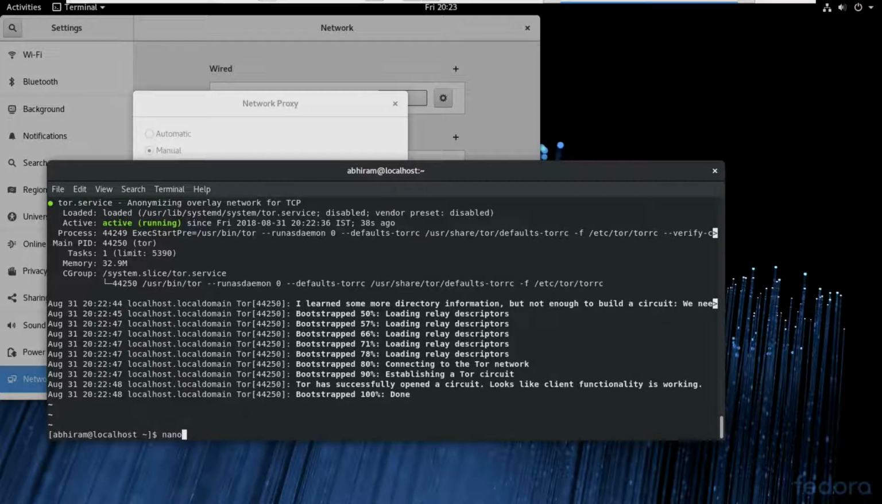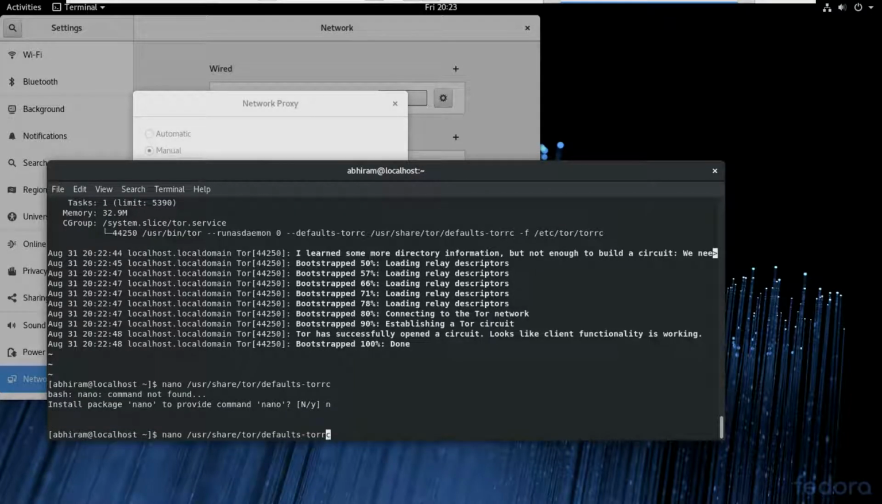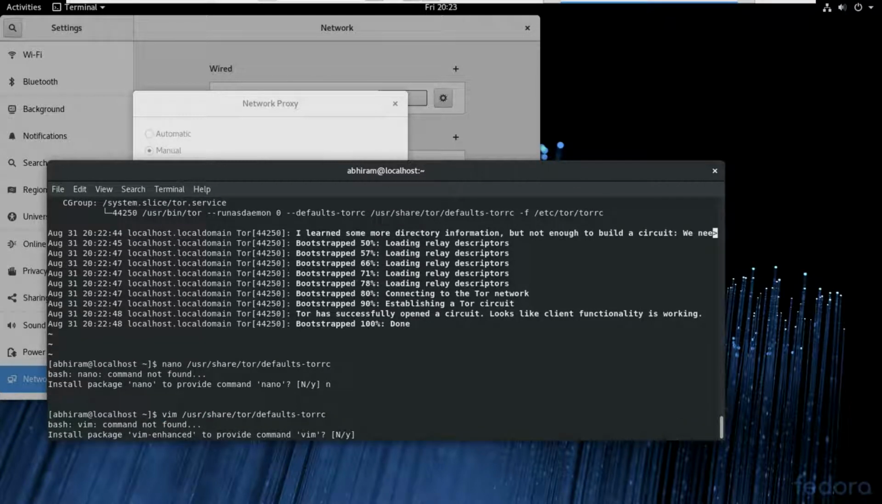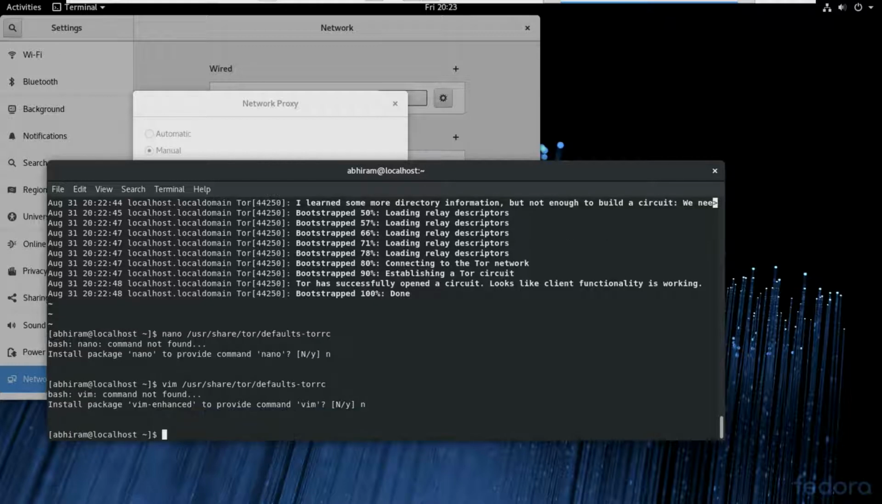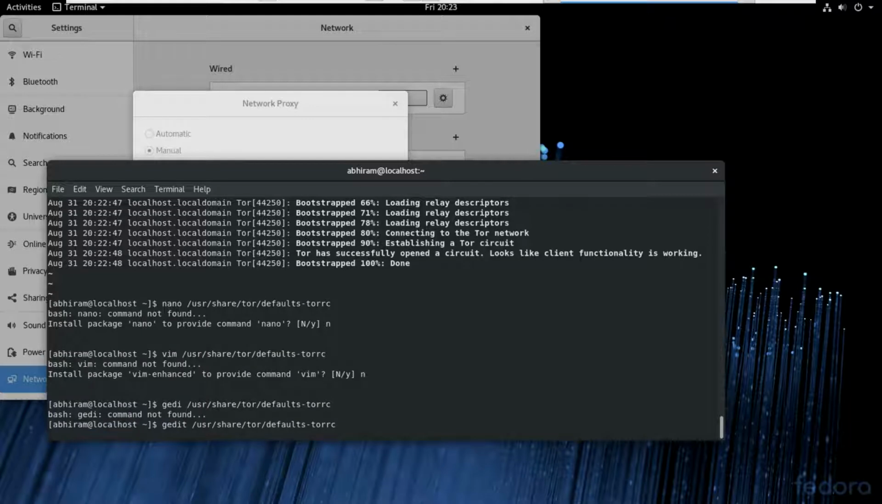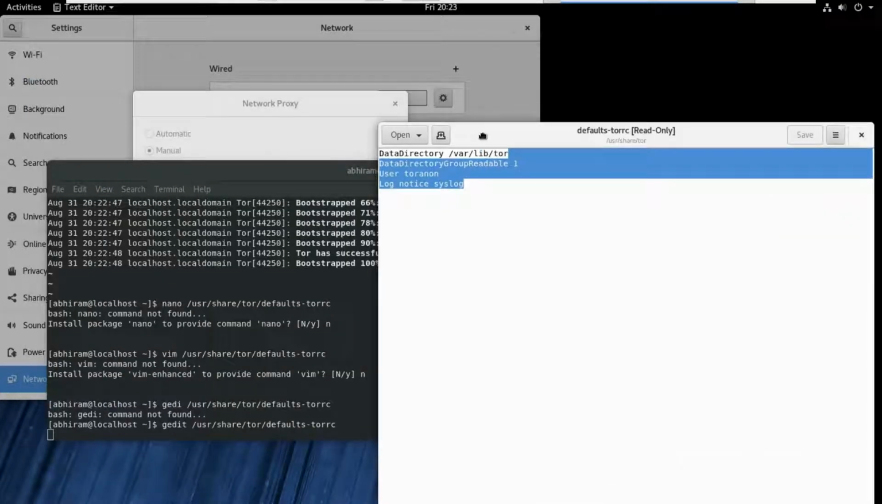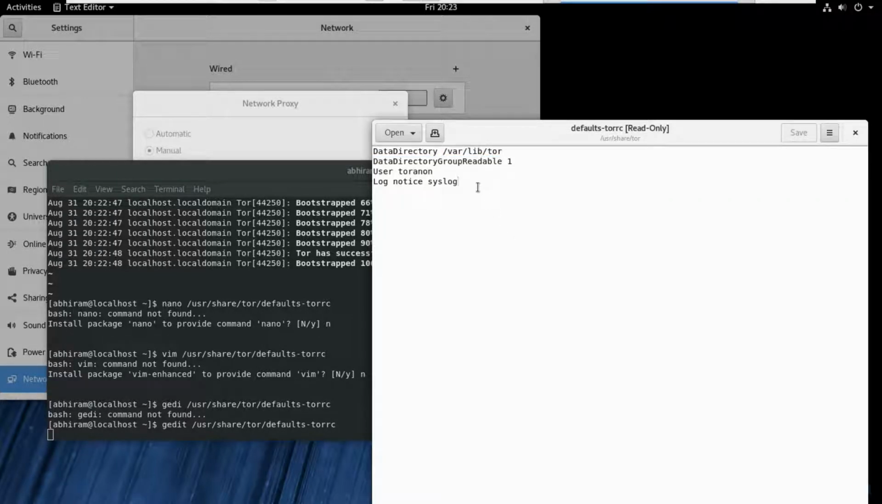Let's see the default config, and nano is not found. So yeah, why not use Vim? Vim is also a very good editor. So let's use Vim, and Vim is also not found. So let's use something like gedit. This is a fresh install of Fedora. So let's start. Right, you can see the config is pretty neat, there is nothing in it.